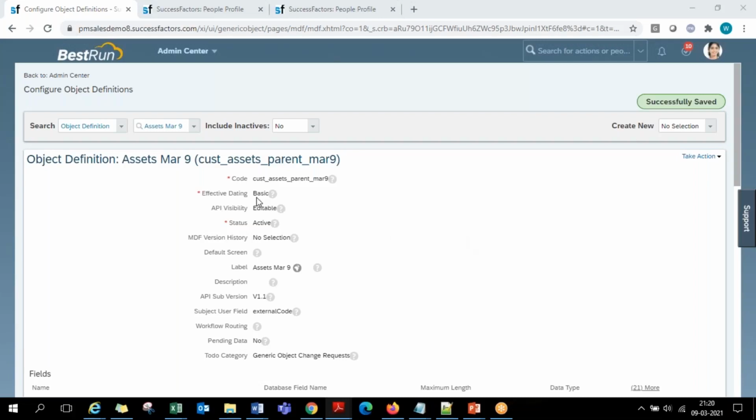So we have now saved it, guys. We created one object, custom assets parent March 9th.